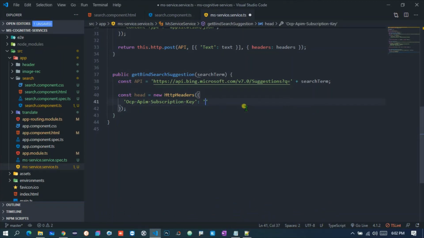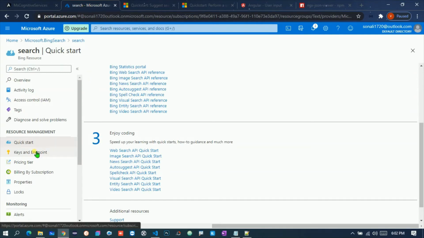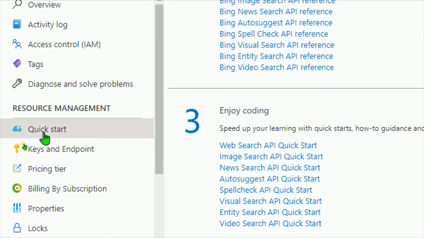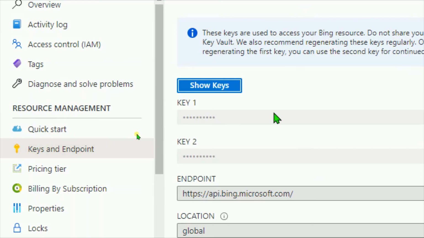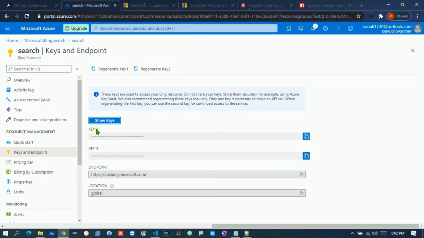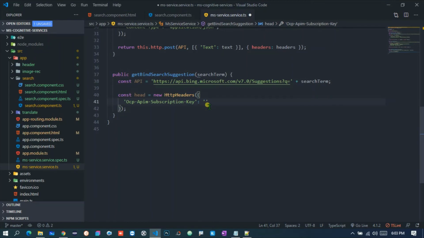So let me go back to this Microsoft Azure portal, and over here on the left hand side we are able to find this keys and endpoint option. So let me click on this one, and we have two different keys, that is key 1 and key 2. So you can use any key. So let me copy the first key and paste it over here, like this. And now let me save this, and again we just need to return this observable.